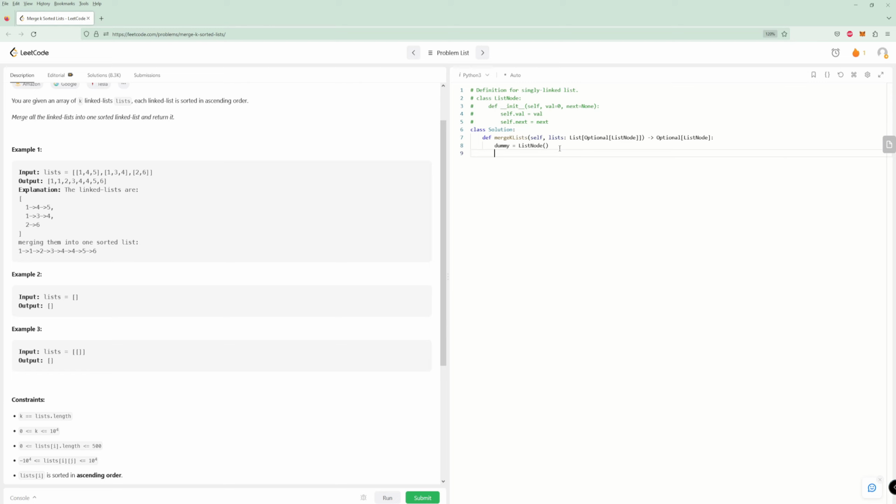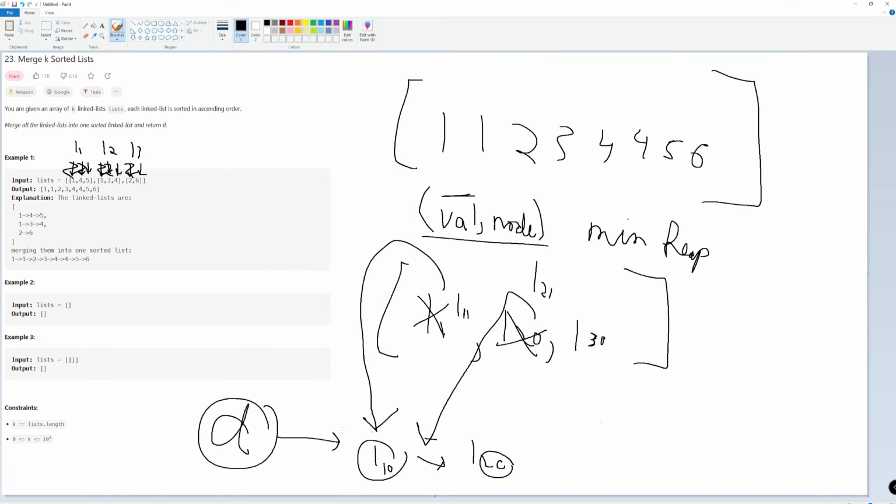Now we can say our current node that we're at is the dummy node. When we pop off a node, we're going to say current.next is going to be the node that we pop off, and then we're going to update the current to be the node we're at. So our current is going to be the last node, but then we can just return dummy.next, because that's going to be the head of the linked list. That's usually what they want.